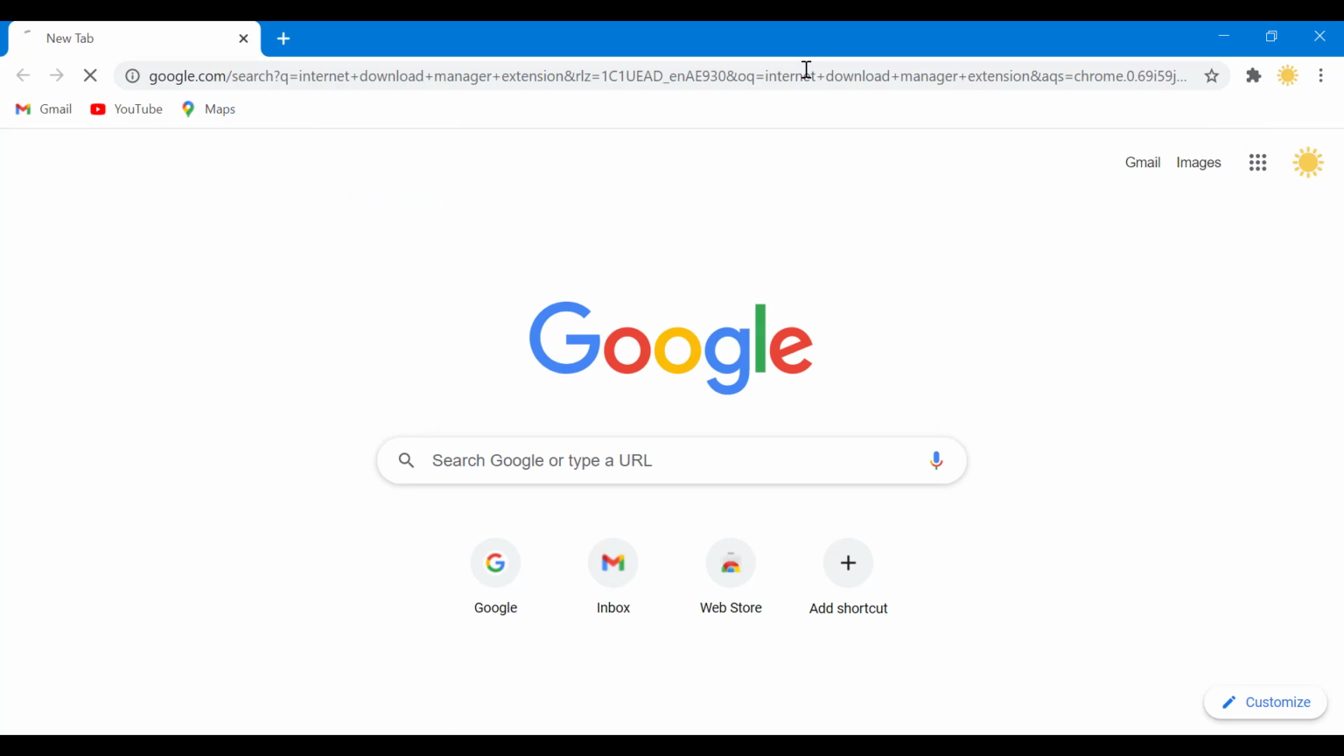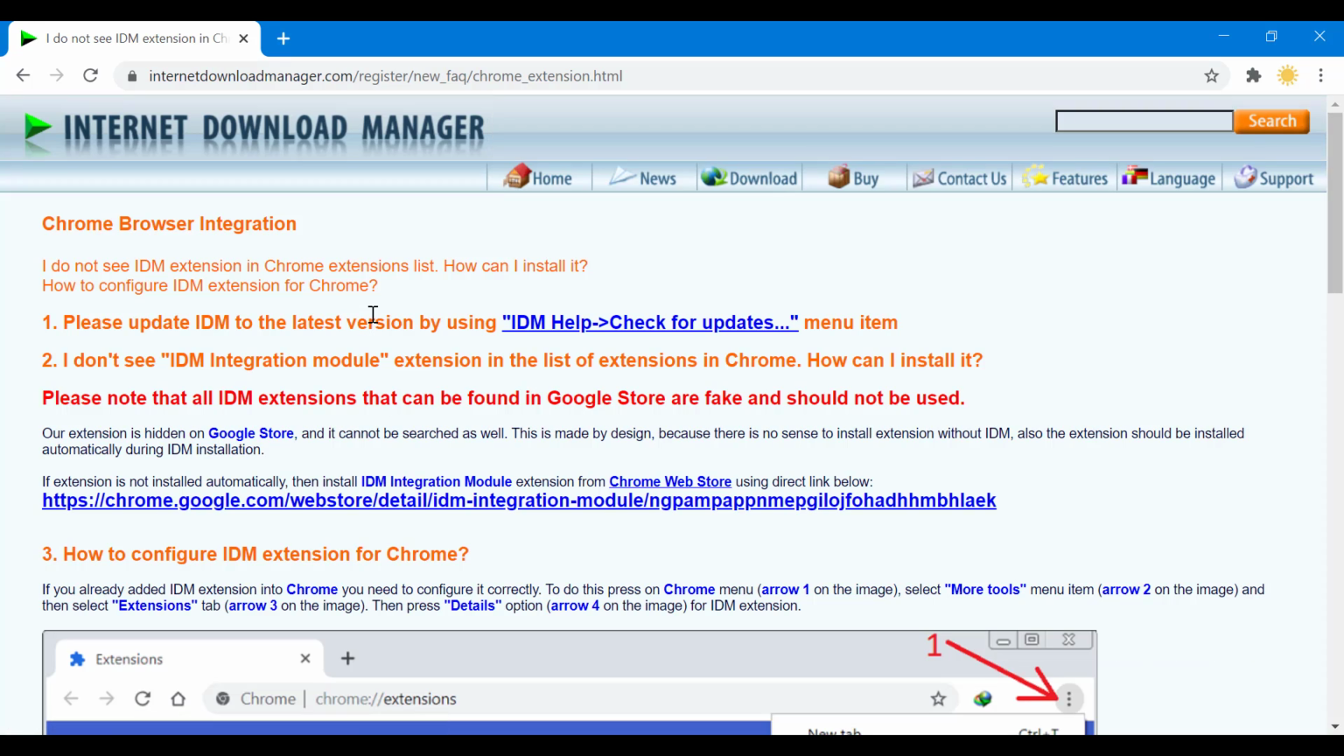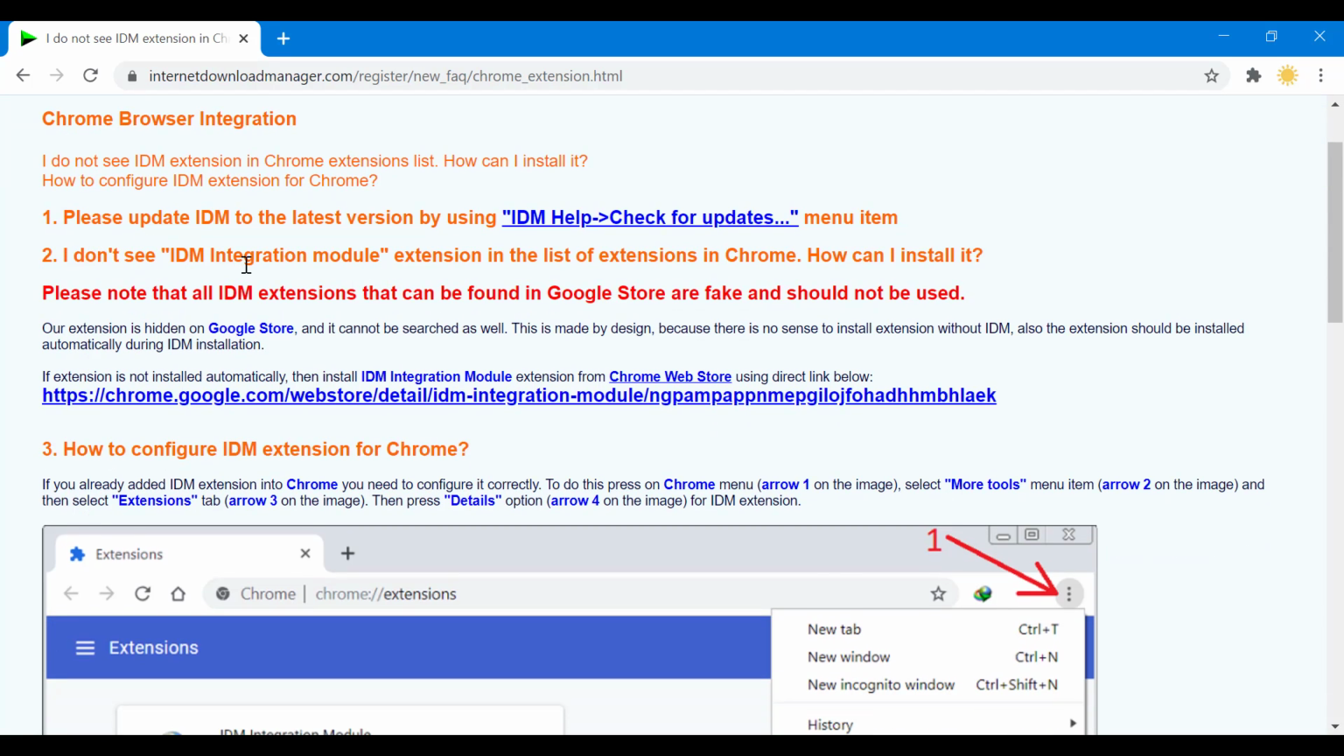So first Google this. The first thing that you see is actually from the official Internet Download Manager website. So just click on this. As you can see here, the second question is I don't see the integration module extension in the list of extensions in Chrome. How can I install it? They basically tell you that they've hidden it if you pause and read this section, and they will give you the link in this page.